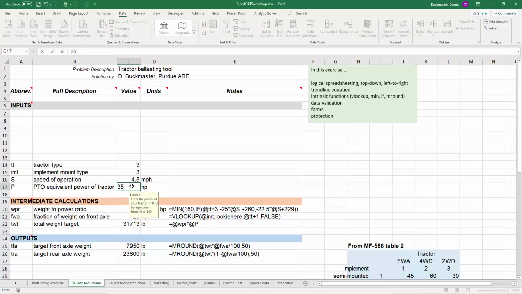If they try to enter something smaller, they get an error. If they try to enter something bigger, they get an error. Enter something reasonable, it will work. All right, so that was data validation. Let's review real quickly. We did logical spreadsheeting, a trend line, intrinsic functions, and data validation. It's time for forms and then protection, and then we will be done. Pause, add data validation, get yours sorted to this stage, and then maybe resume watching the video.